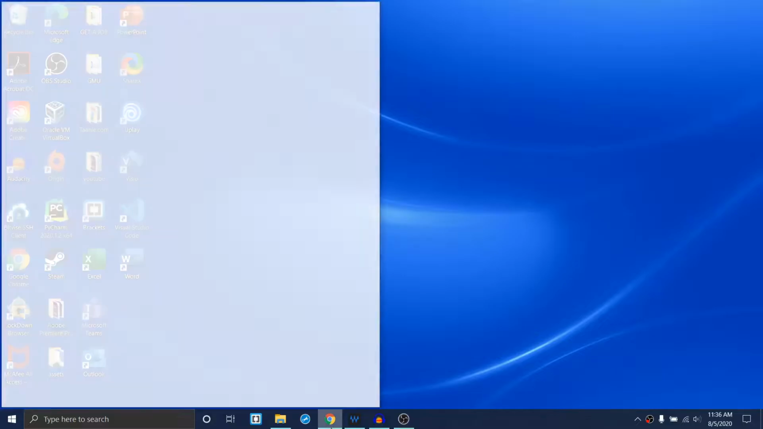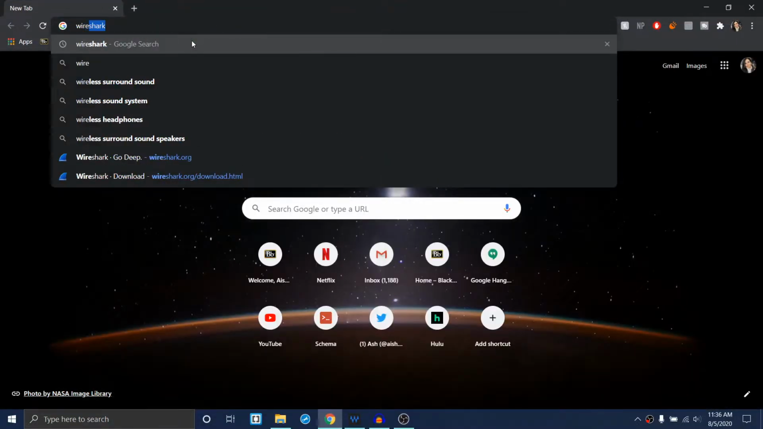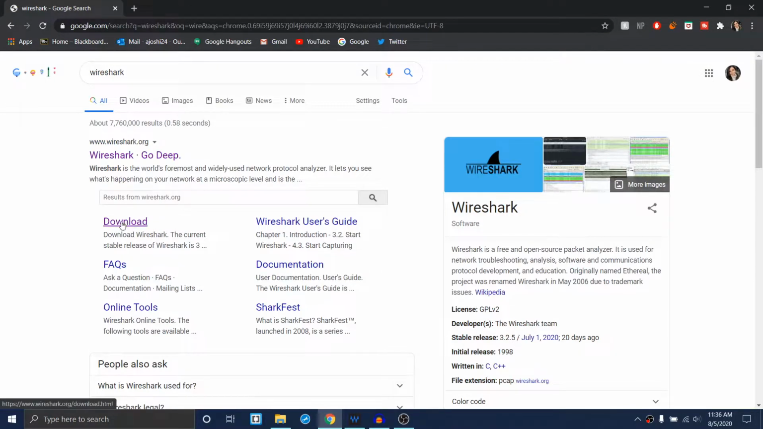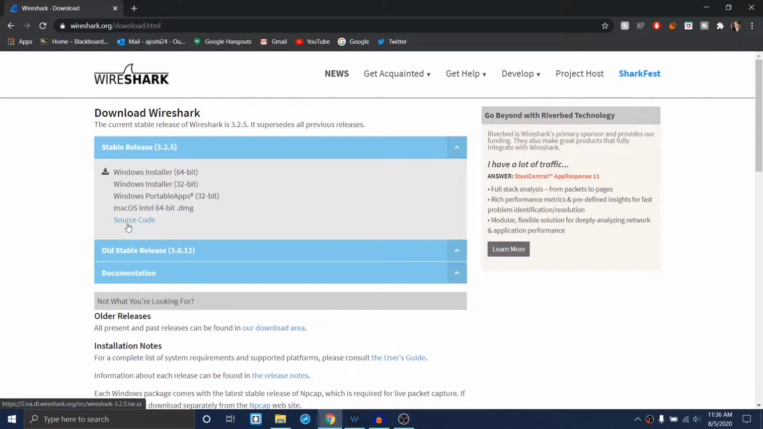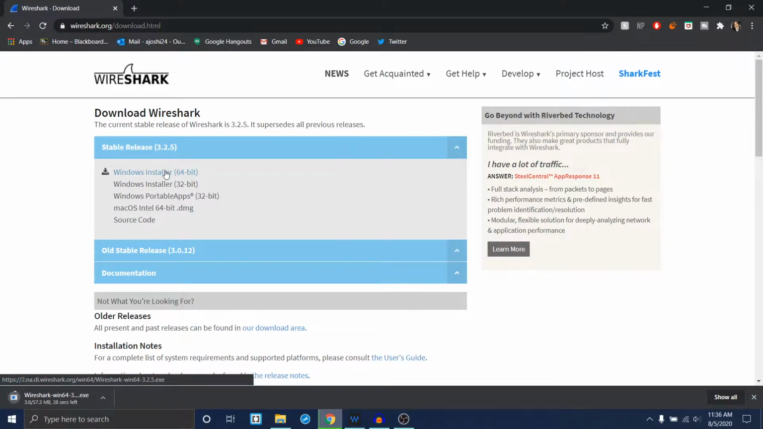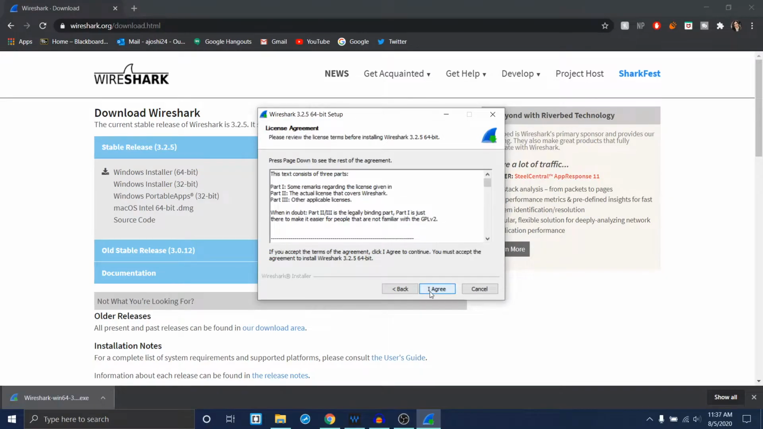So first off, we're going to go to Google and type in Wireshark. So just like that. You can click on the download link right here, and I am going with the 64-bit Windows installer. You can also do the 32-bit, so click on that, and it will start to download. So we're going to click on this, click yes, and start our setup.